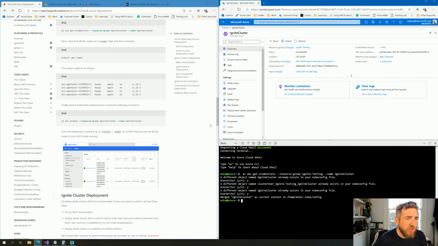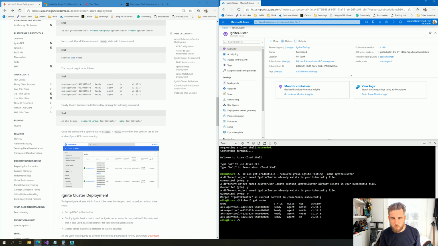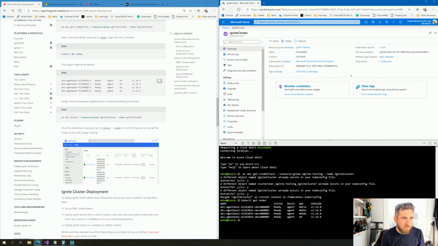Anyway, we've done that. Next, check that all the nodes are in the ready state with this command: kubectl get nodes. Now, if I ran this locally, I definitely don't have any of the Kubernetes CLI tools installed on my machine. I do have Azure CLI, but I don't have the kubectl tool. So this wouldn't work on my local machine. So it's a good thing that I'm using the Azure Cloud Shell. There we go. I was trying to work out what it's called. 1, 2, 3, 4. Beautiful, and they're all ready, which is precisely what it told us to check for.